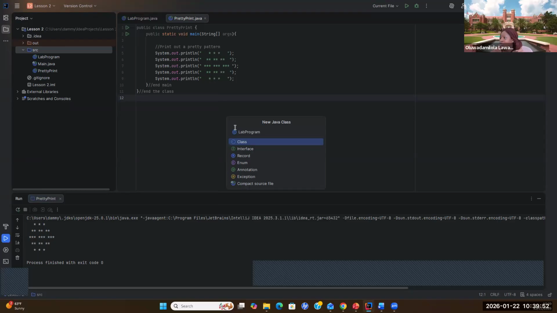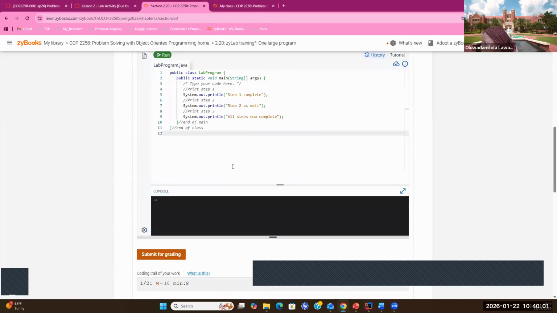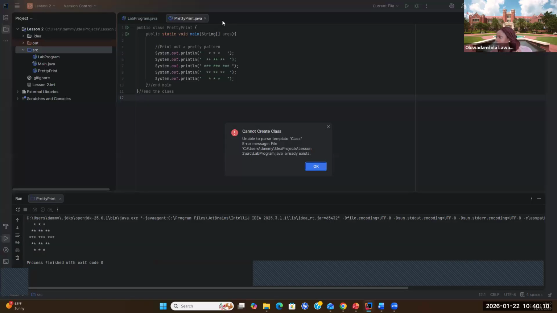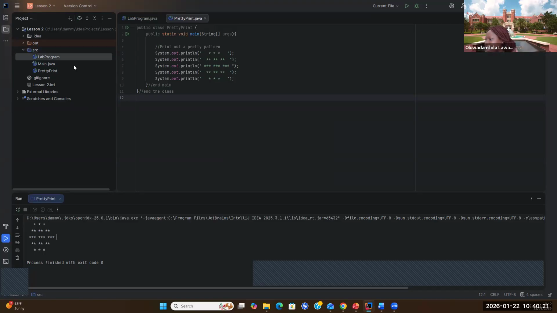So it's always advisable you just use the exact Zybooks name. Let me confirm what's the name we're given. Yeah, Lab Program. That's the name. So it's the class name. It says it already exists. I'm sorry, because I already have it here. So we can create a new project for that.